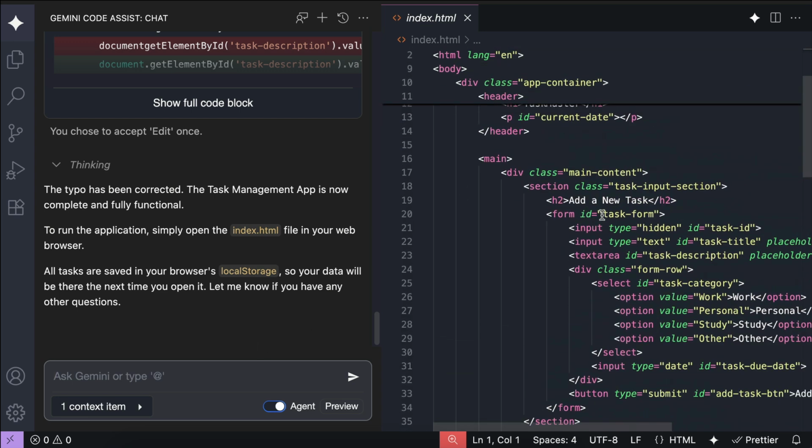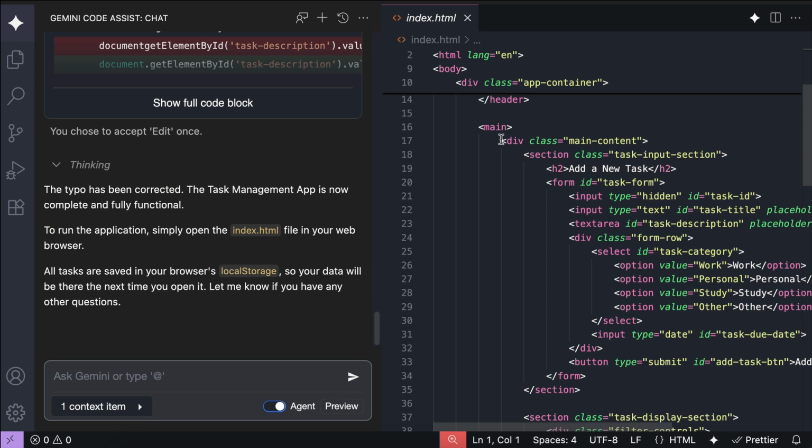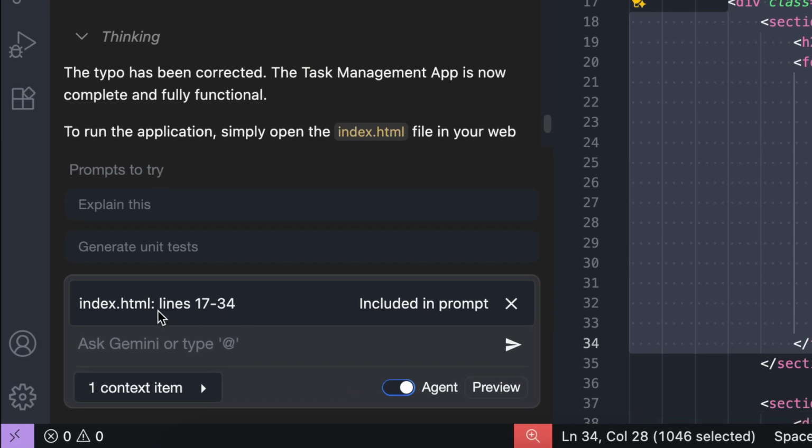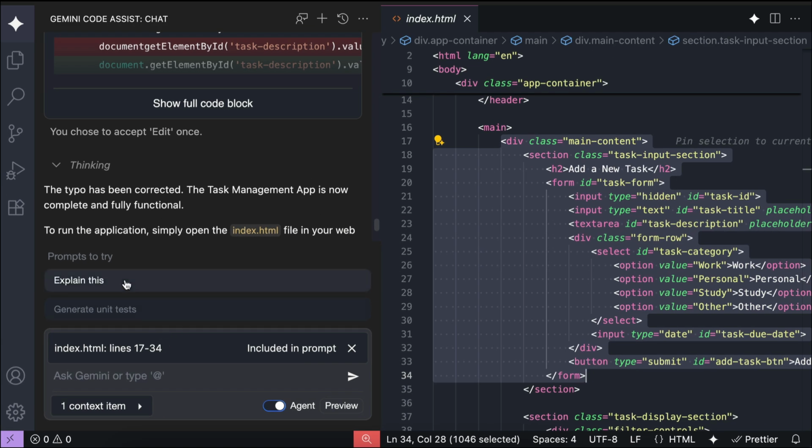For example, you can add code snippet as context by simply highlighting your code as follows. Here in the chat box, you can see the lines of code are added to the context. There's also some suggestions here, such as explain the code lines or generate unit tests for it.